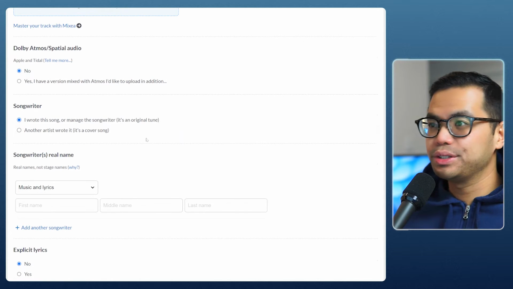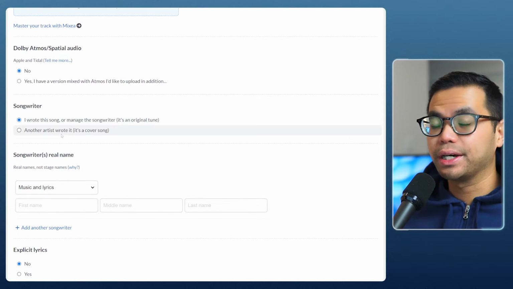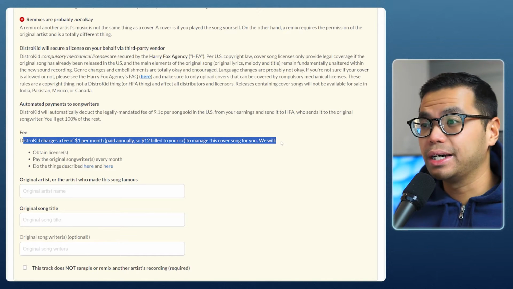For songwriter, you just choose if it's an original or if it's a cover. So you can release cover songs. There is an extra fee for that. Basically, it just covers you from getting sued by the original artist and makes sure that the original artist gets paid part of that $4 that you're making.